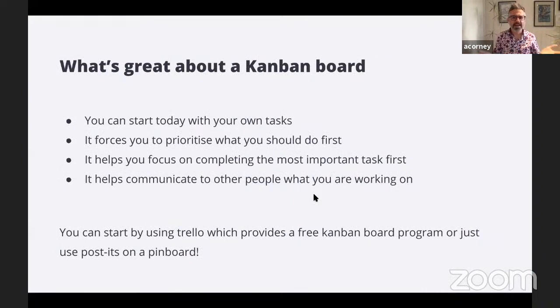So what's great about a Kanban board? Well, the great things about a Kanban board are that you can start using Kanban today with your own tasks. You can go away from this call and make your own Kanban board. You can divide your tasks up into dogs, make a Kanban board, prioritize your dogs, and then start doing them.